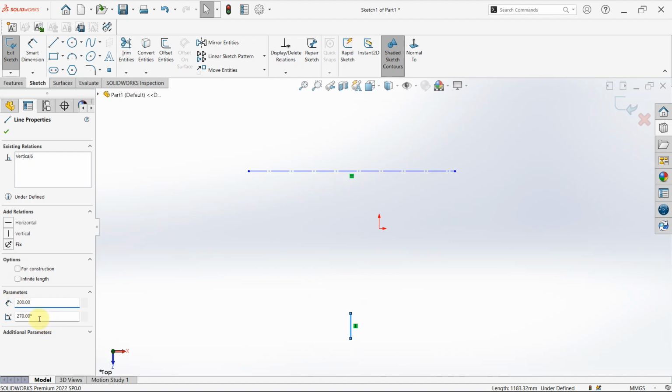And you see, since it is vertical, it is at 270 degrees. That is when starting from here, which is 0, 90, 180 and 270. So that's that about line.